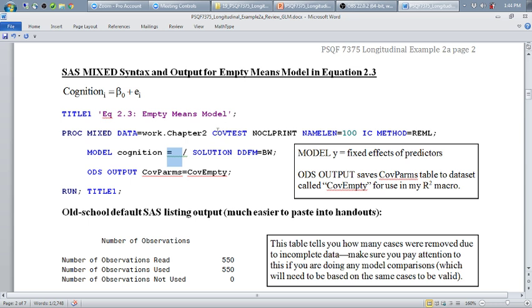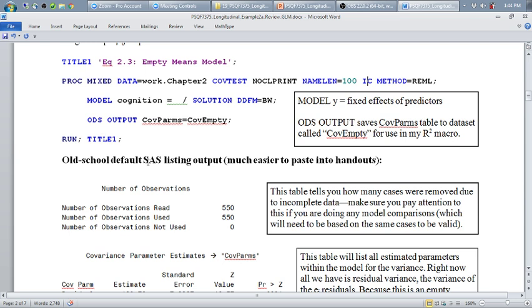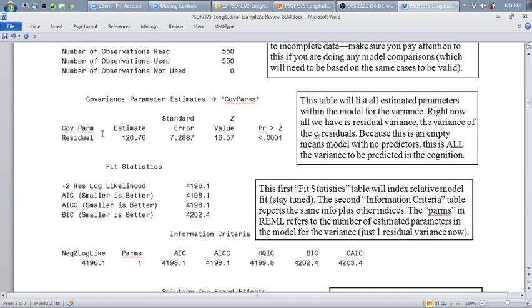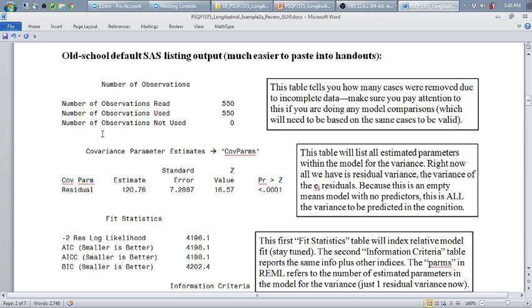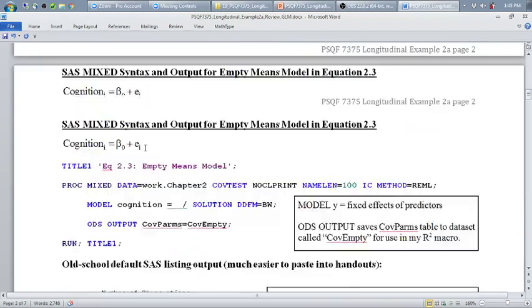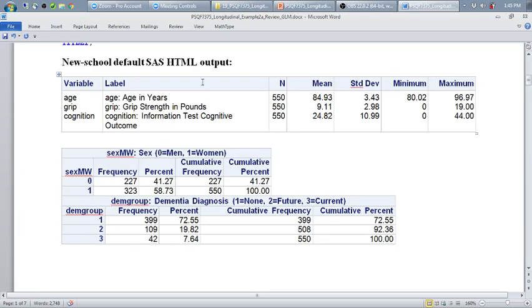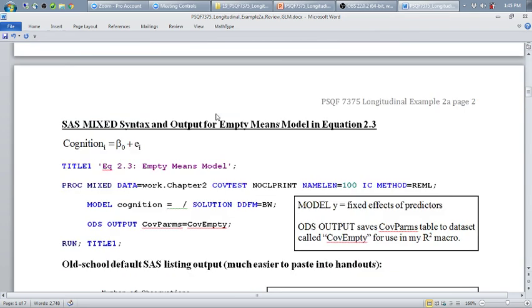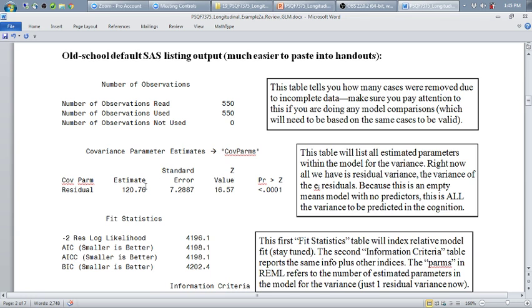On the procMixed line, in addition to method equals REML that gives us least squares in the context of complete data, there's a couple other options that will show up as useful in the future in terms of putting in our output. We can ignore those for right now. Here is the output. I use SAS listing output because it's easier to paste into my handouts. When you run these same things, it will show up looking like this. This is their default HTML output called HTML Blue. It's harder to paste into handouts, and so I tend to use the old school output for my handouts here.